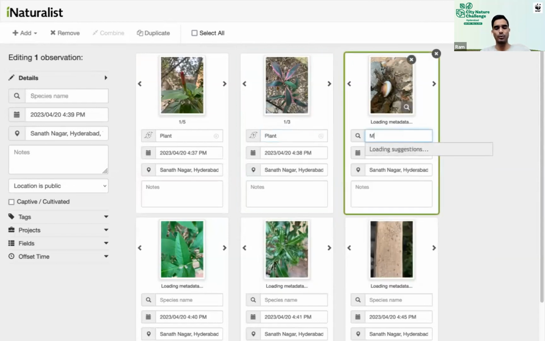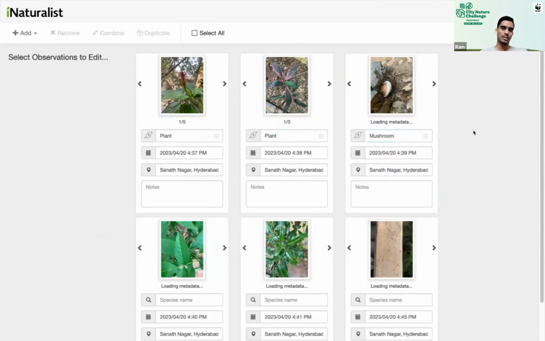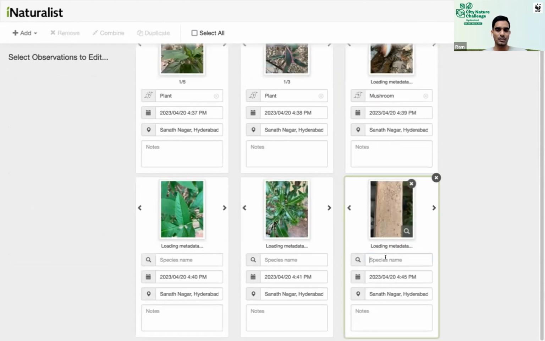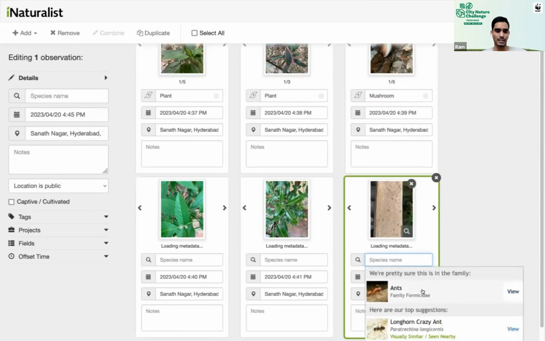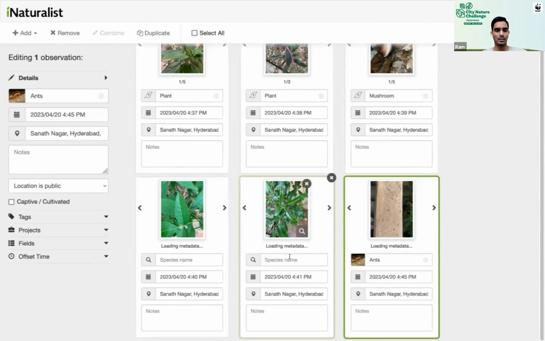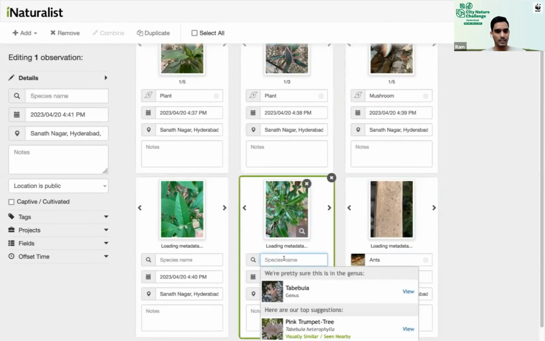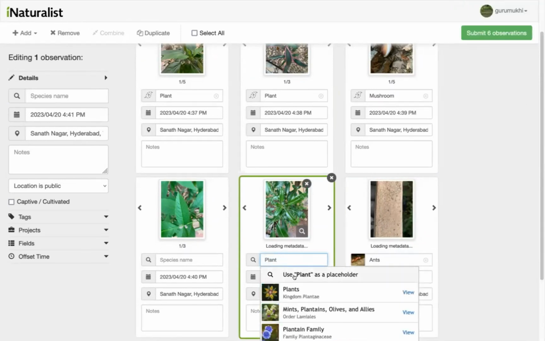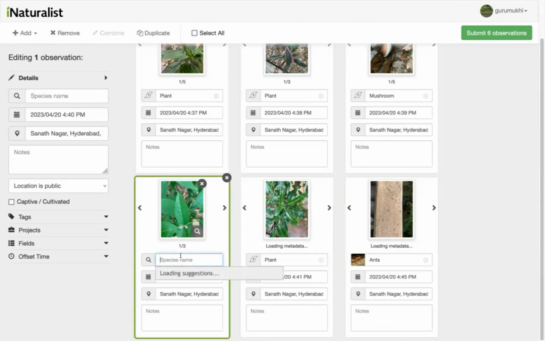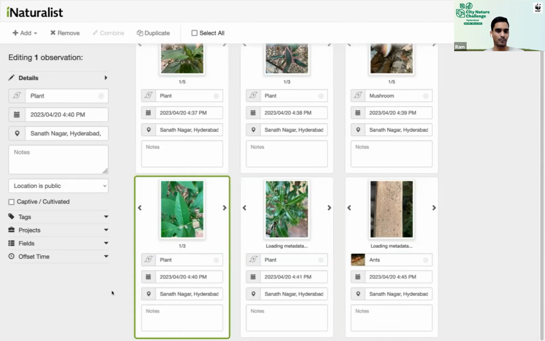This is some mushroom I know, so I can just say mushroom. Given that many of the users are new here and don't know much about species, we don't really have to get into details. These are just ants, I know. It says that this is from this family, so we can mention that. We can take these suggestions, and if you are confident, you can use the suggestion, or you can just mention that this is just a plant or animal; that much itself is sufficient.